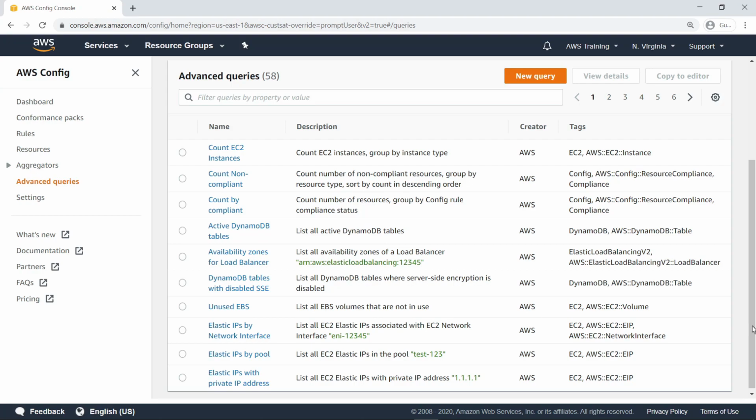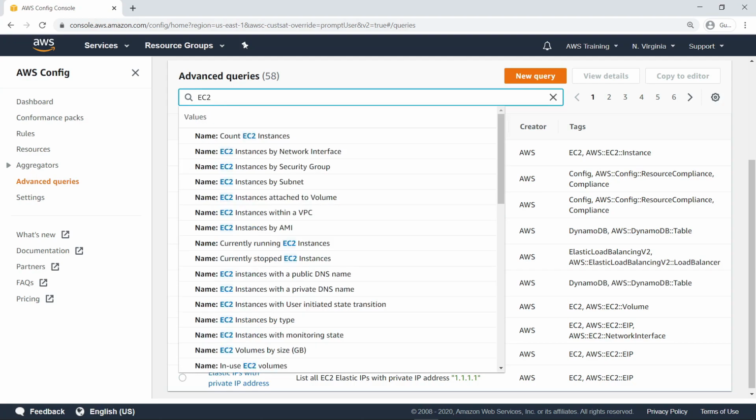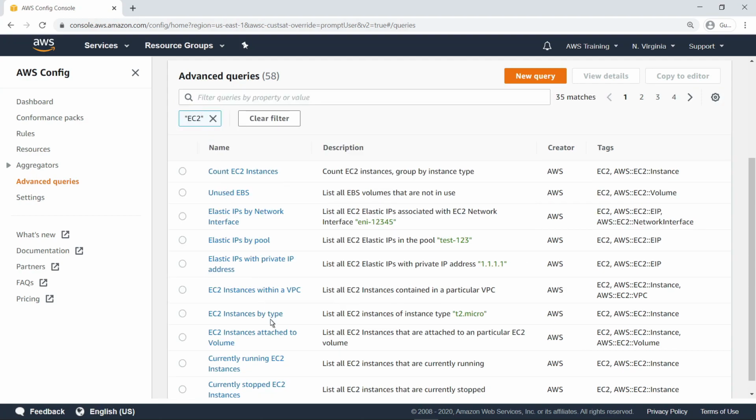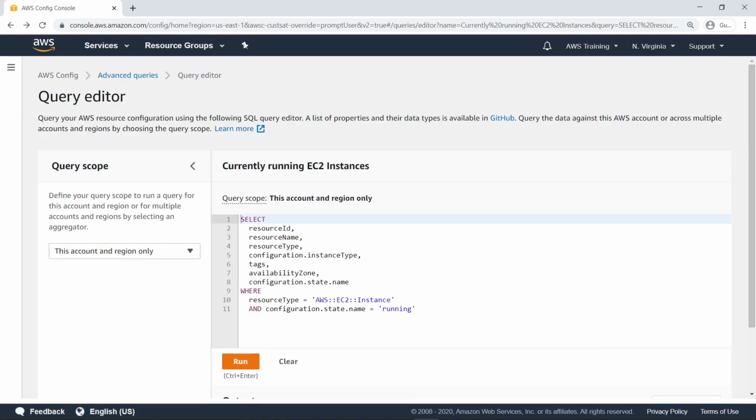Let's start by finding a simple query that returns a list of all running Amazon Elastic Compute Cloud, or Amazon EC2, instances associated with our account. Here is the syntax for this query. Like all sample queries, it can be modified in the query editor.